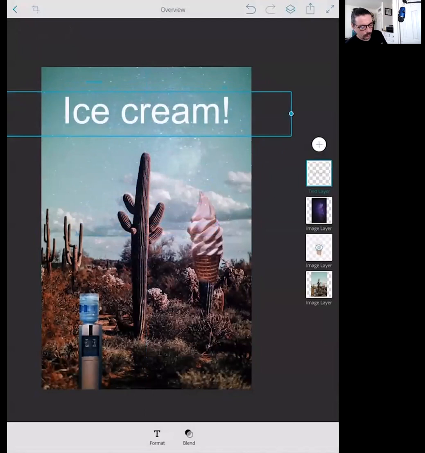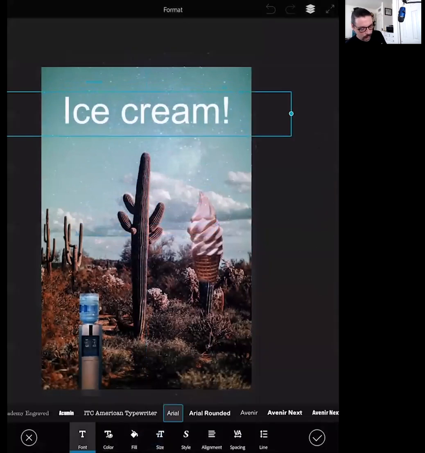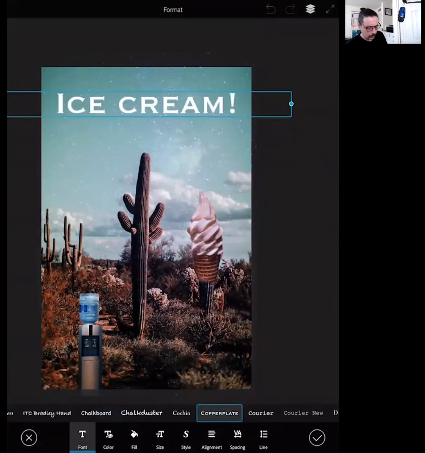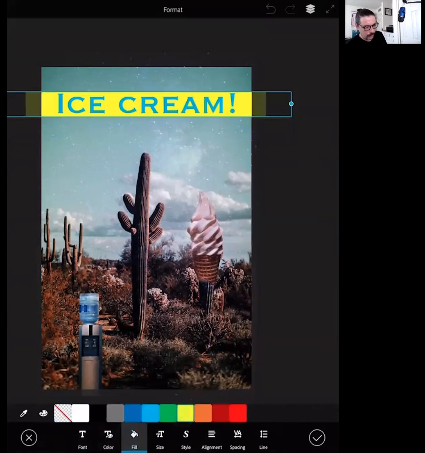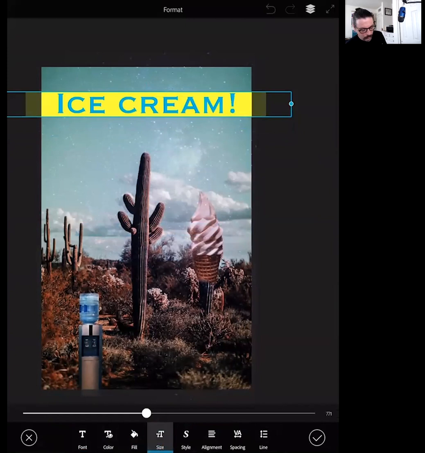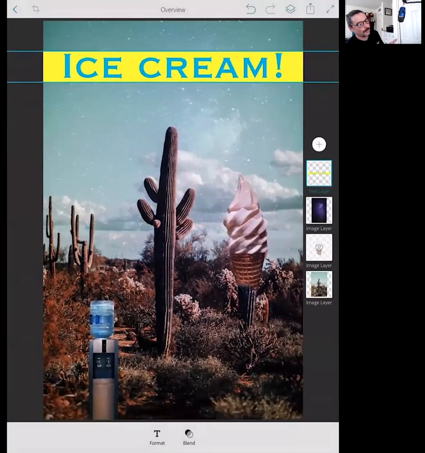If I hit text format at the bottom, I can choose different fonts. I can lose a lot of time trying to choose a font, so I won't do that to you all. You can change the font color. You can add a fill behind it. You can slide the size here too if you prefer, and you can do a bunch of stuff, which Lightroom doesn't do. You can't do layers, you can't do blend modes, you can't do text. You can't cut things out. So Photoshop Mix is super fun to play with.